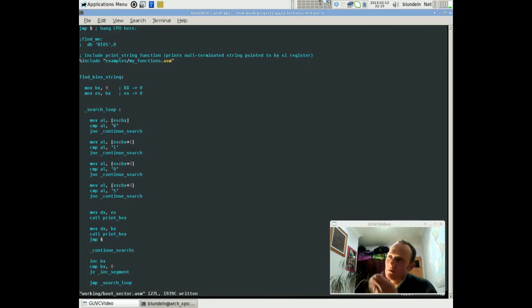If after it's found a B, it then finds an I, then it doesn't jump around again. It checks for another one: the next character after the I is an O, and the next character after the O is an S. If we find this string BIOS, then it never jumps back to continue the search. It comes down here and takes the 16-bit address that we had in BX and prints it out.